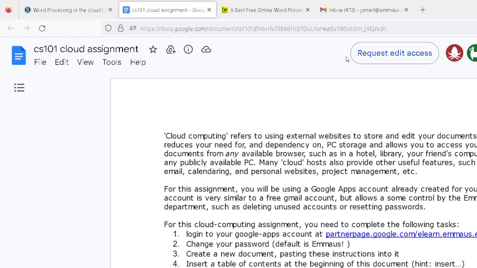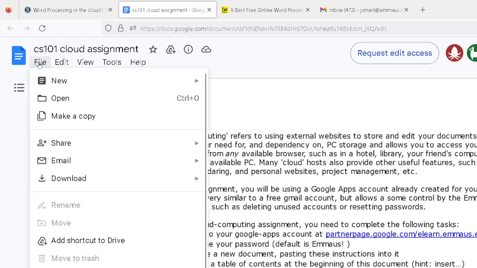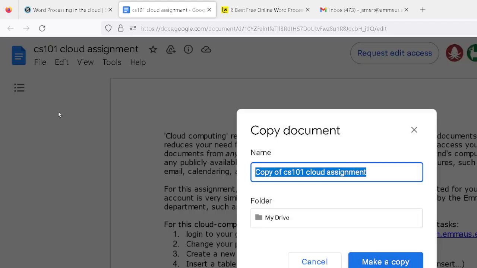But you're going to want to make changes to this document because you're going to want to create your own and give me a link to it. Either copy and paste it into your Google Doc, or if I'm logged in, I can come over here and do File, Make a Copy. This will immediately make my personal copy of that document, and instead of calling it Copy of, I'm going to change it to be JSmart Section 2 Cloud Assignment.